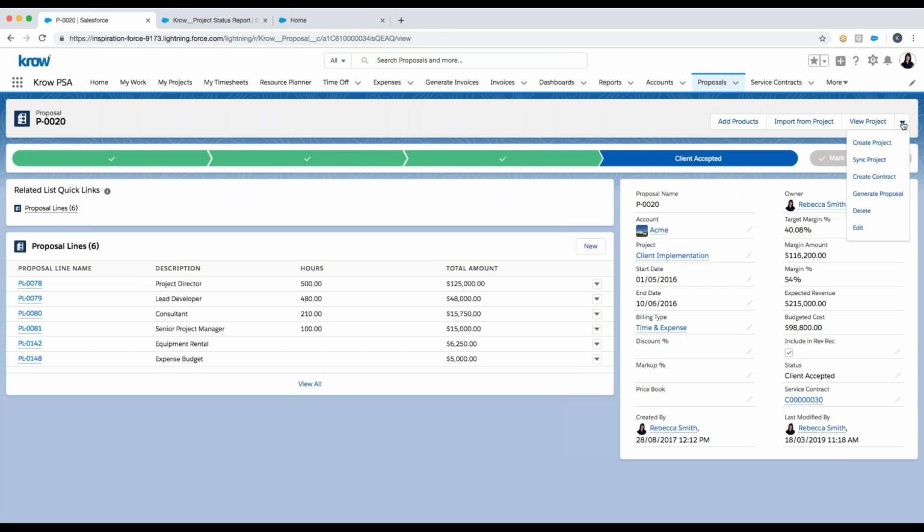And once I do so, I can automatically create a project from this proposal. If the project's already been created, I can sync right to that project. I can also generate a proposal, such as a statement of work, for my client or my prospect right from here as well, using our delivered integration with Conga. And if you don't use Conga, you can integrate it to another document generation solution that you may be using as well. But of course, this is our CPQ or services proposal, automatically creating projects, contracts right from the proposal as well.